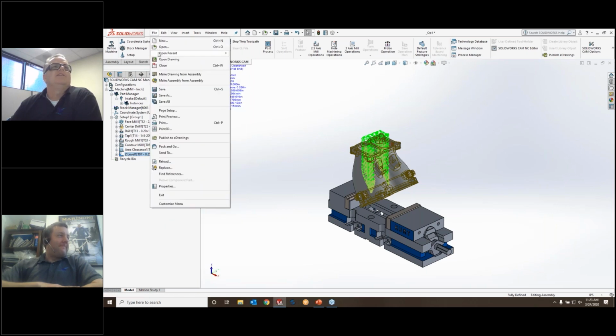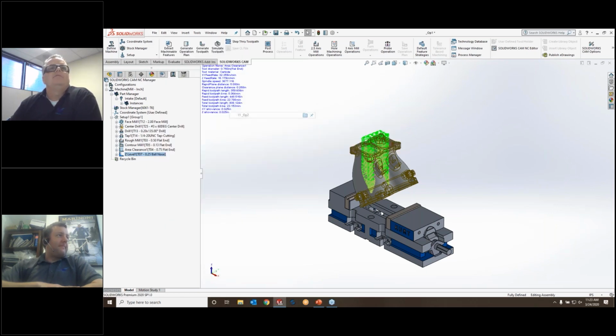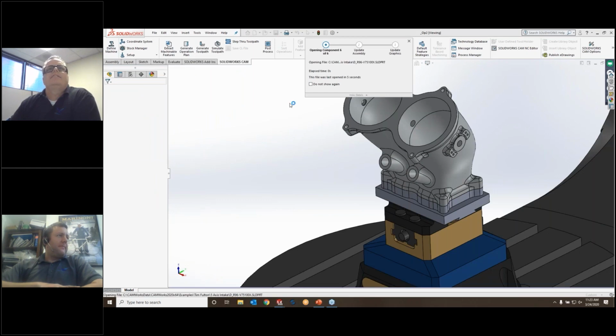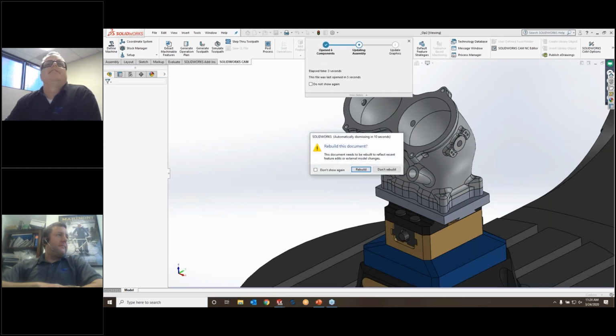Okay, let me jump into here. Let me go to op2. Let me go to recently open. Let me grab op2, and I'll get this going. So let me hit the rebuild button.